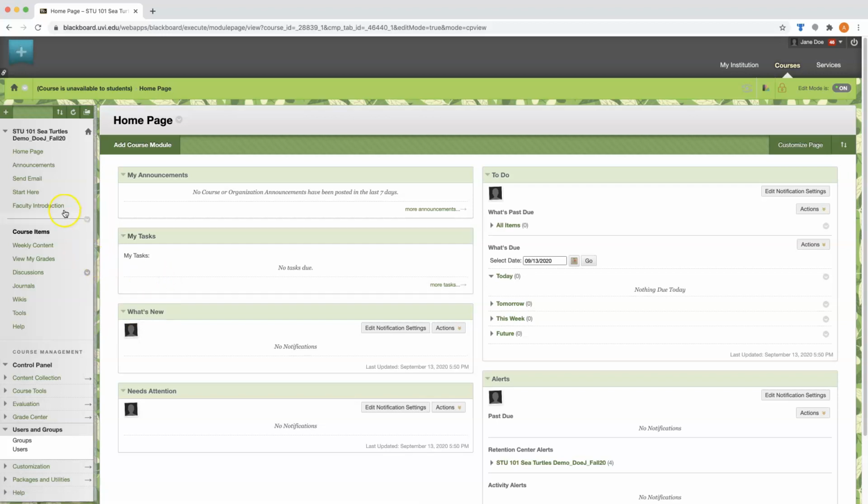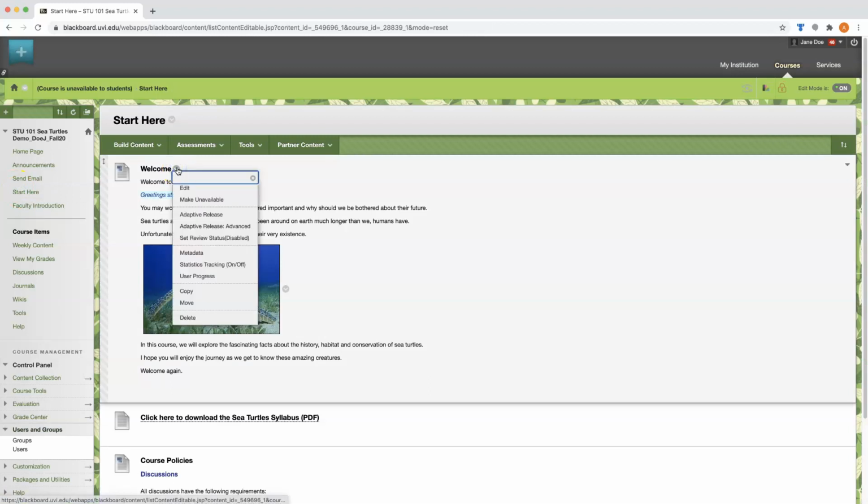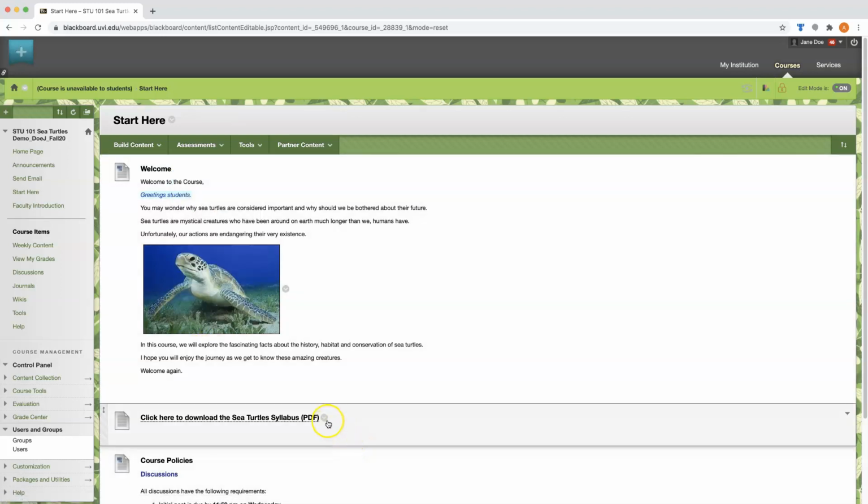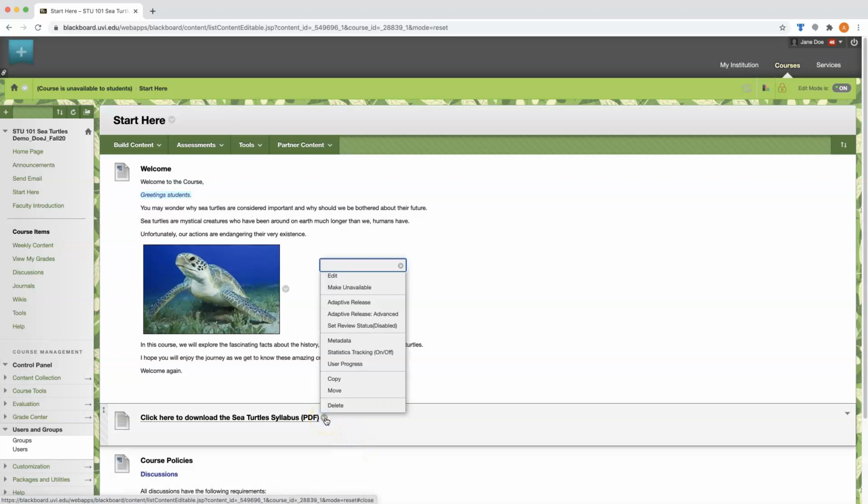Next, let us take a look at the content area. As we move the cursor here and look at the contextual menu, notice that we can make this item unavailable. We've also got the adaptive release option that we will examine a little bit later. And then there is the copy, move, and delete. You'll see this series of options available for all content areas. Again, this is a file that we had included in the course, and again, here there is an option to make it unavailable, copy, move, and delete.